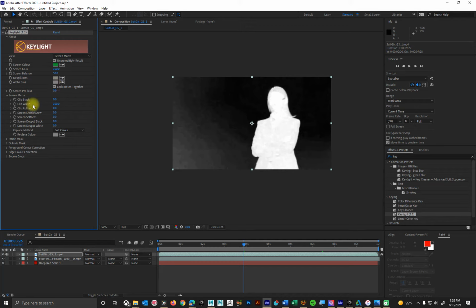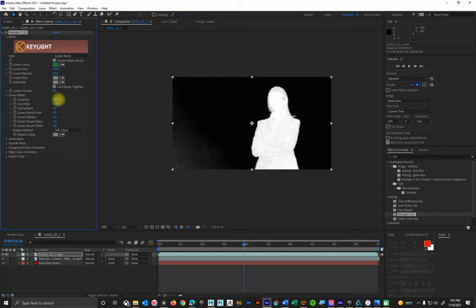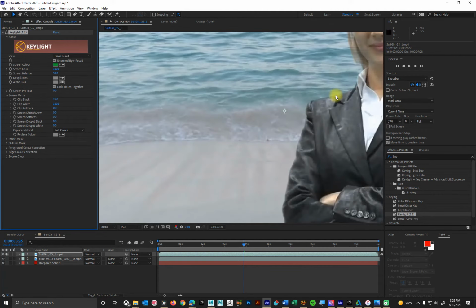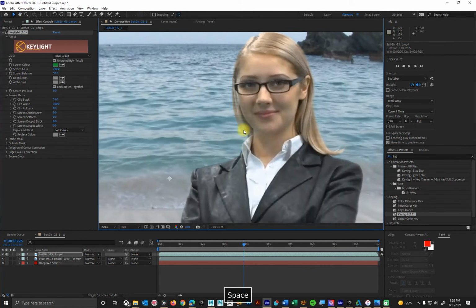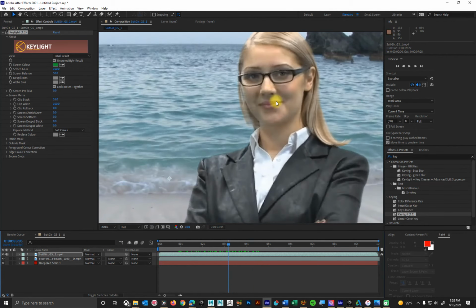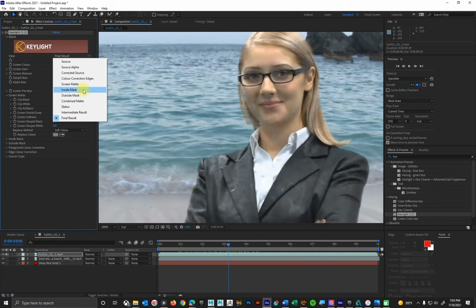So I have clip black, clip white. As I increase the clip black, you see it really pulls that out. So we don't have that. If I actually go back now to final result, that area is gone. But we could see that she is a little bit transparent. I don't mind it so much for the tips of the hair because that makes her blend better. But we can see that it is kind of going through her face because she's not 100% masked.